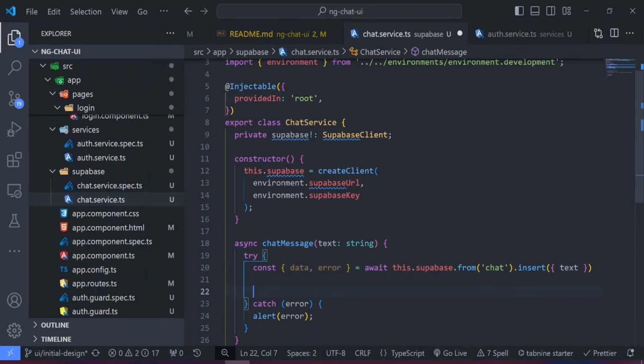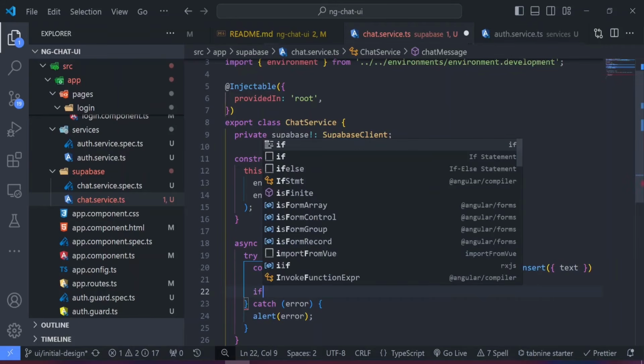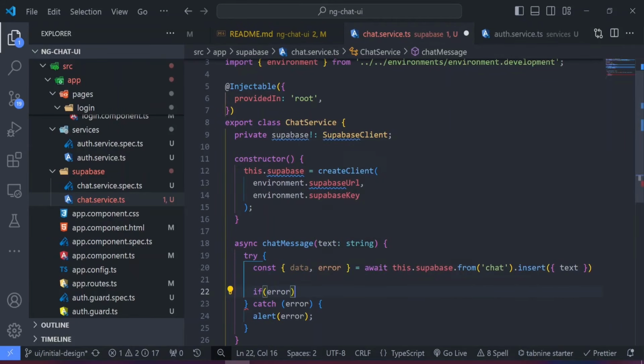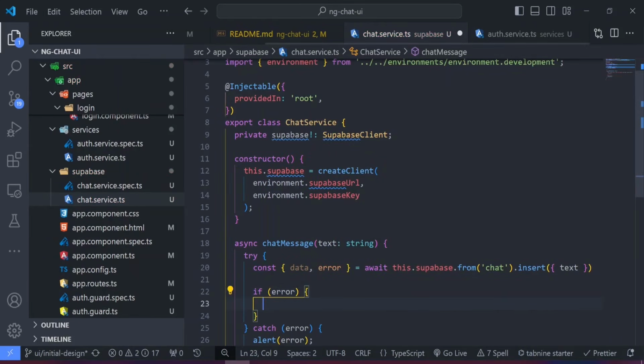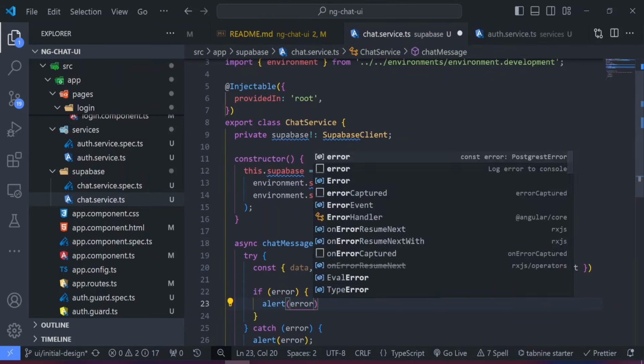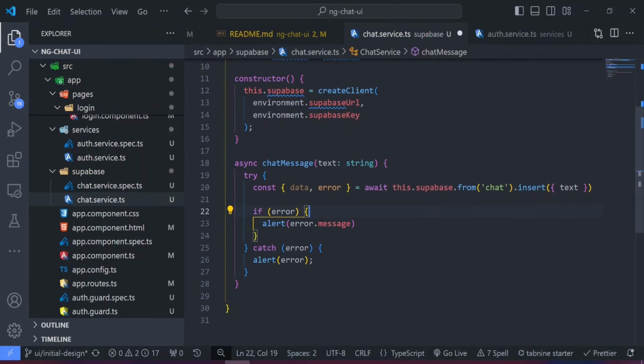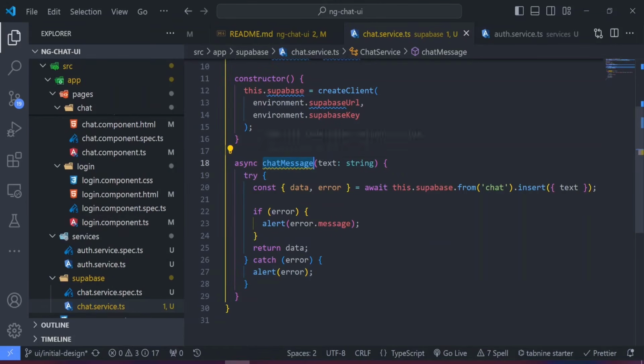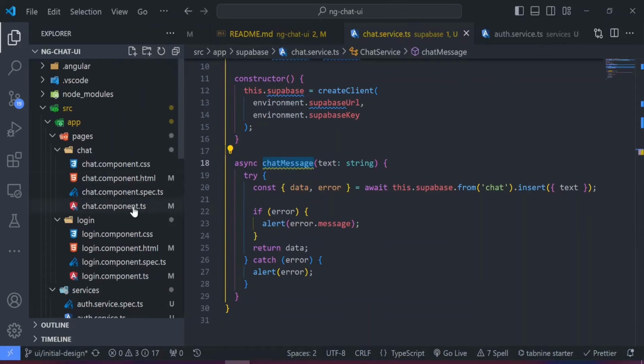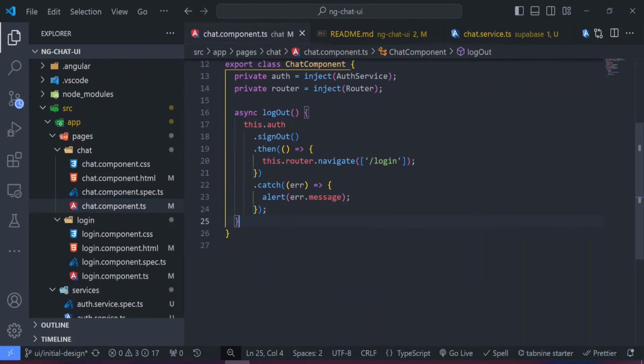Now that that is determined, we can create a condition that says if error, that is, if an error occurs during this process, we want to alert error.message. If there's no error, we can proceed to return the data. So I think that's what we need to do. I'm going to save that, and let's head straight to our chat component to access this particular service. Within the chat component.ts file, I'll need to create a new method as well.